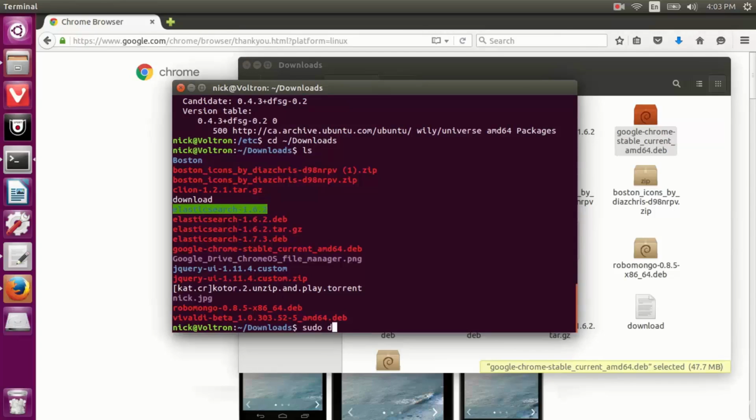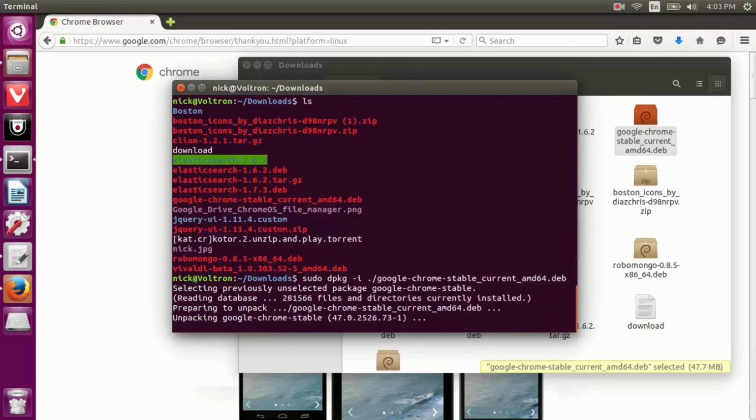So we're going to go sudo dpkg -i for install. And then we're going to give it the file path. Now we could go absolute and type home, nic, downloads. We're not going to do that because that gets really old and boring really quick. We're going to type in the current directory, look for google-chrome-stable_current_amd64.deb and hit enter.